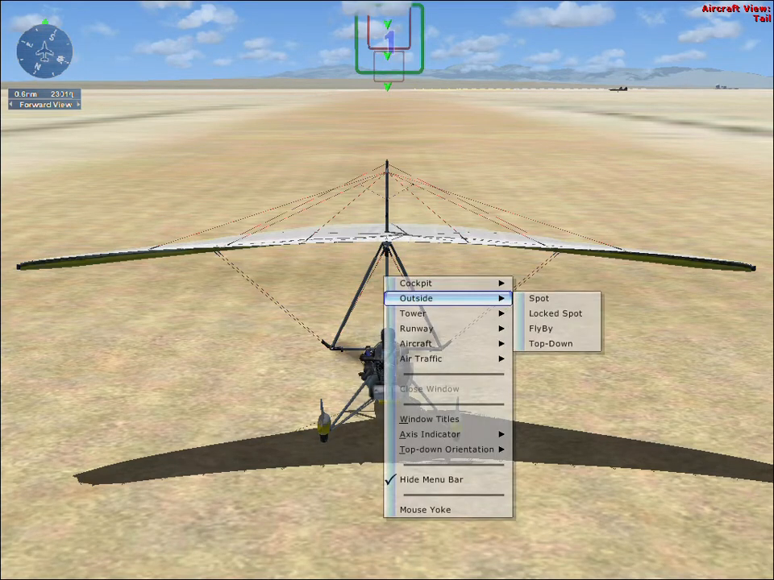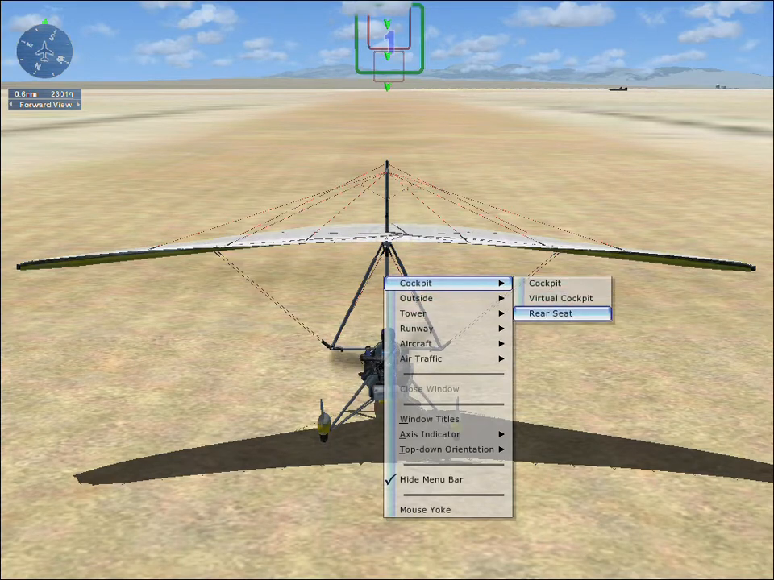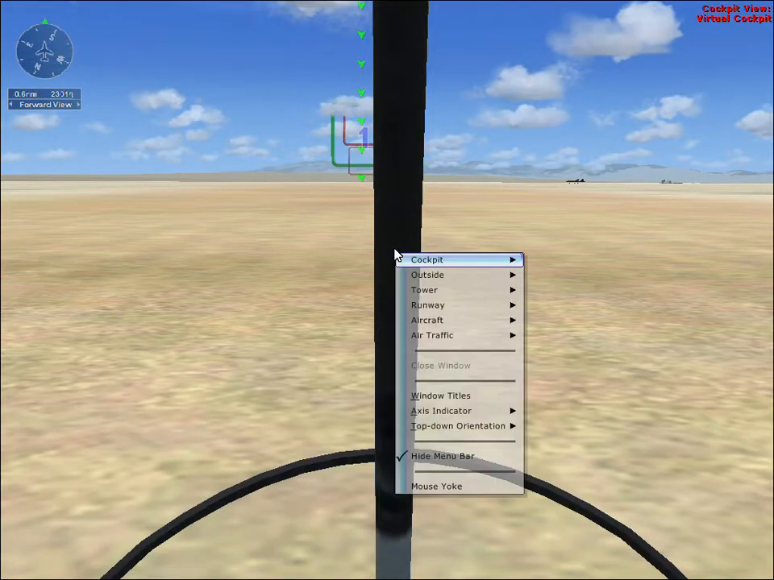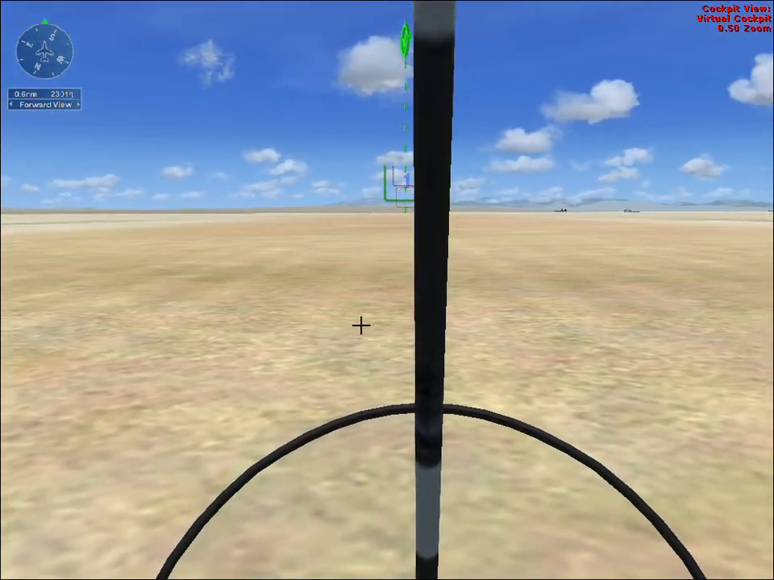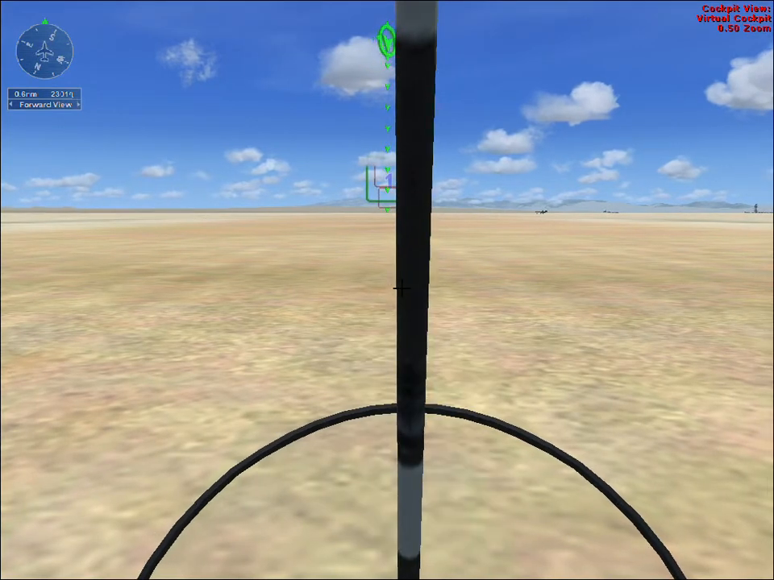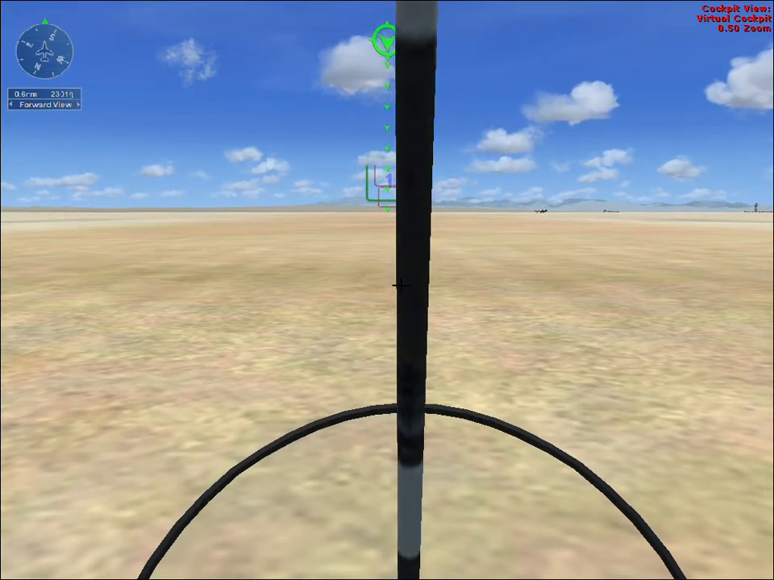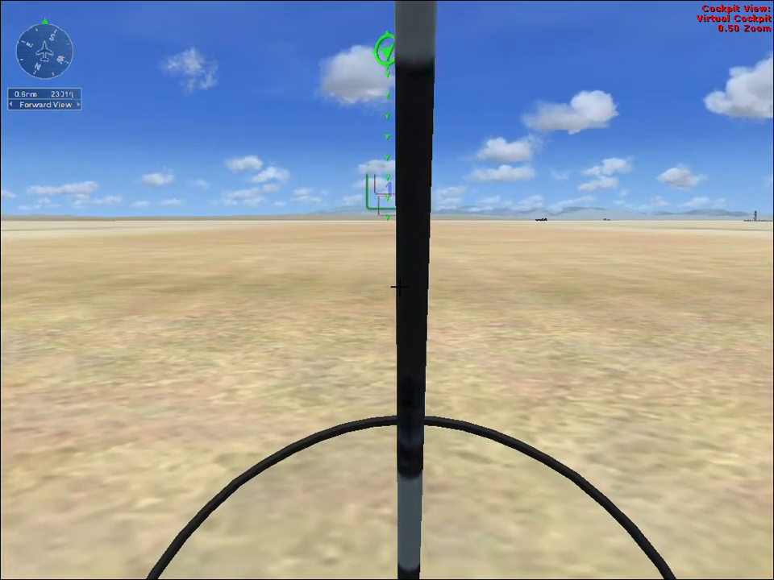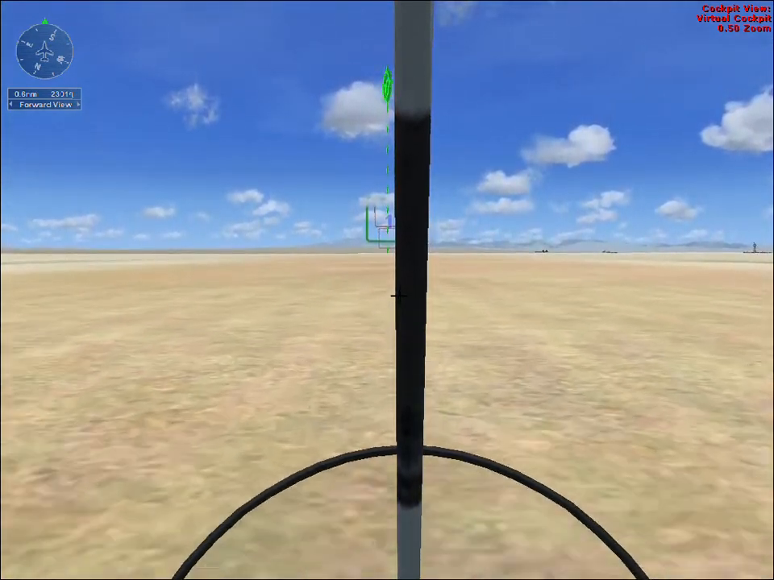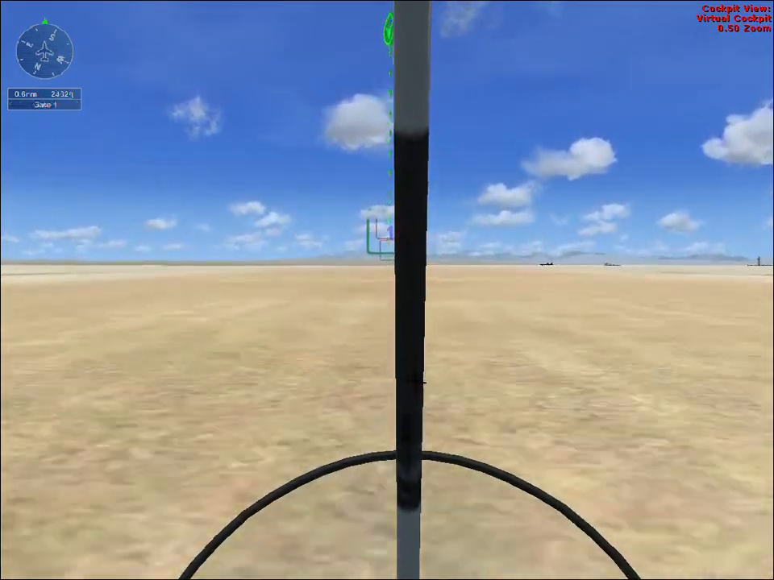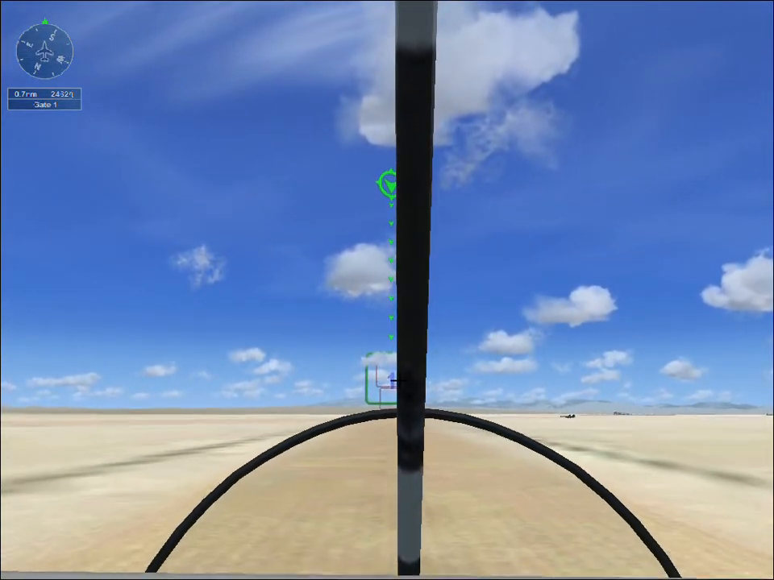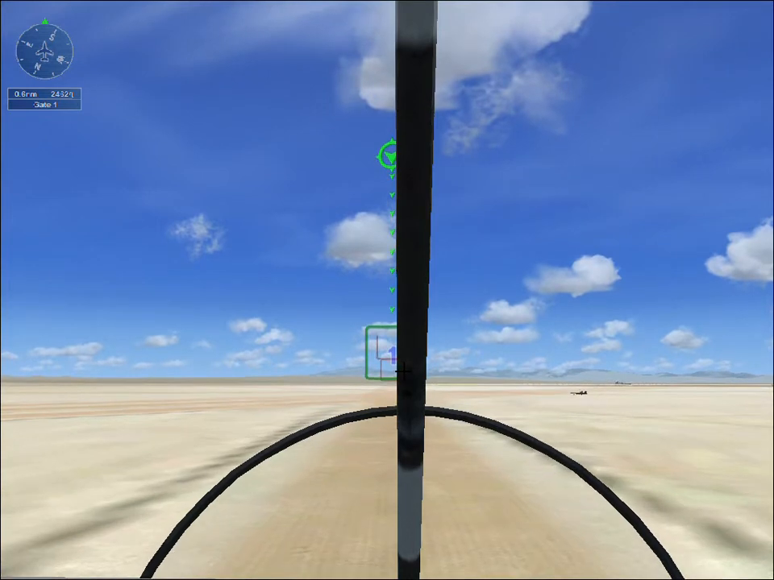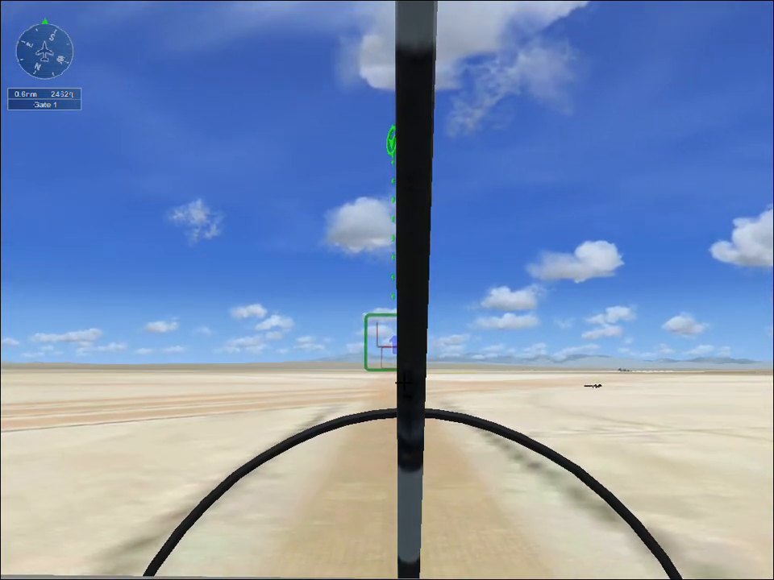Ready for takeoff? Smoothly advance the throttle to full. If you don't have a joystick, press the F4 key. Taking off is easy. At about 30 miles per hour, gently pull the stick towards you and the aircraft will fly off the runway. Pull back on the stick a bit. Congratulations, you're flying.